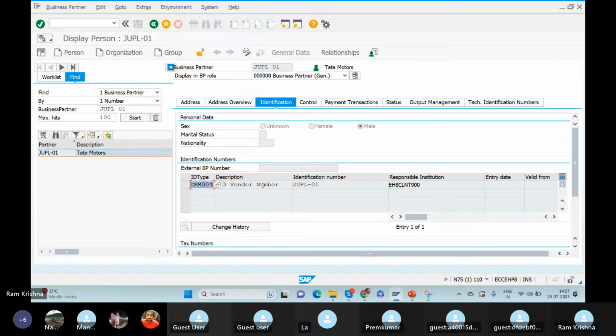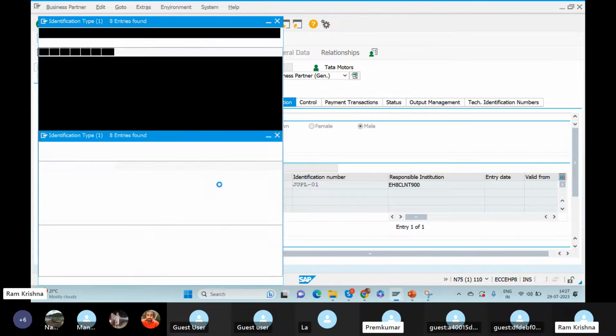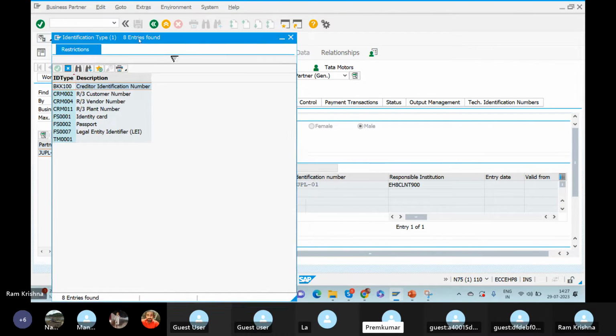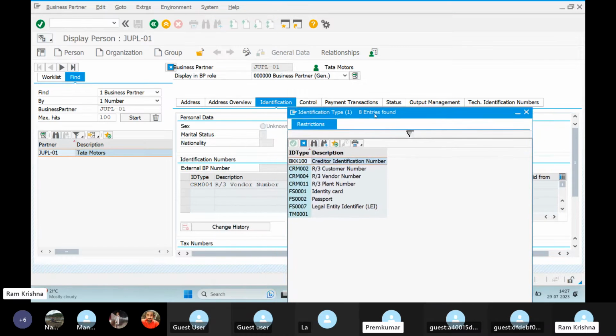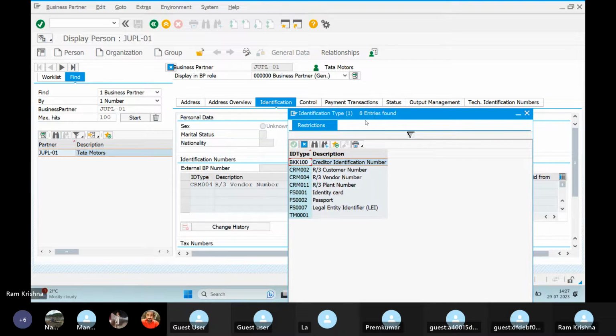Means what? Means what for vendor? To go for options here, please go on mute, guys. There is a lot of disturbance. Can you see? CRM 004.